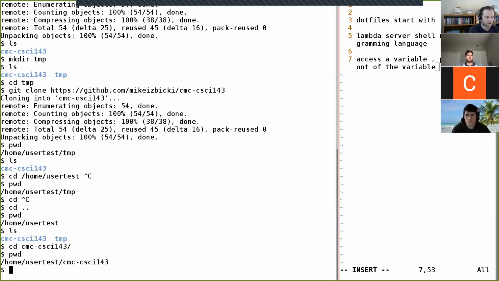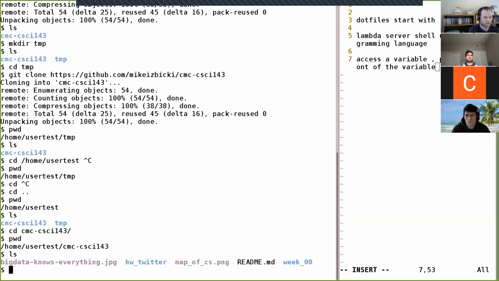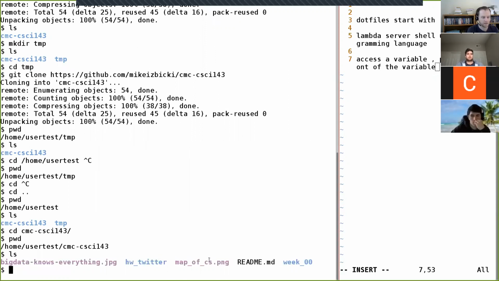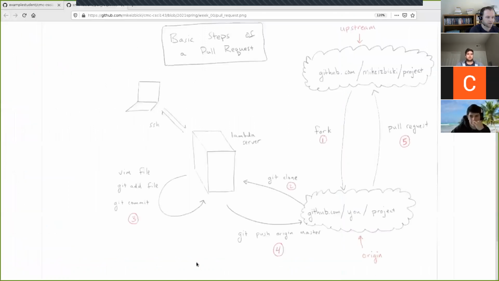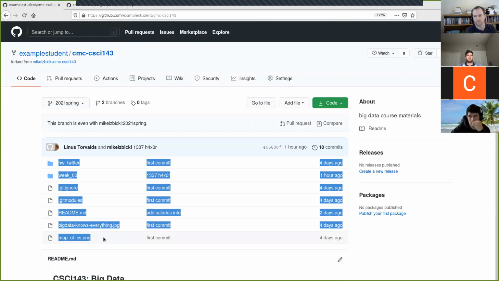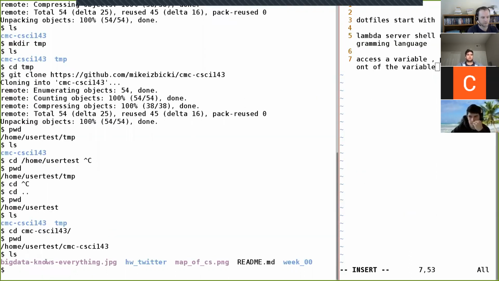And now here is my working directory, ls. Here's all the contents of the working directory. And if we were to look back at the web page, here we are at the root, we'll see that these files listed up here are the same as these files down here.